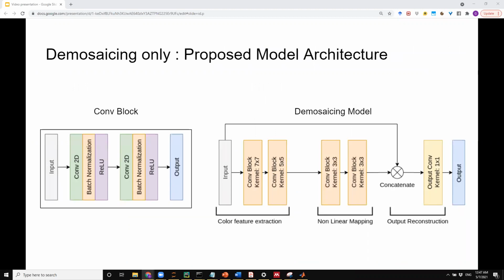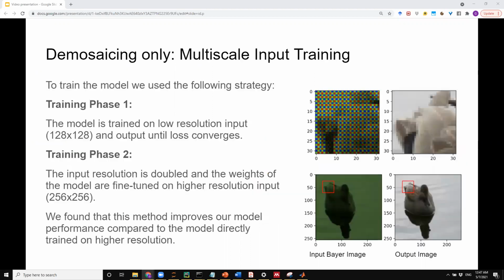Our proposed model for demosaicing is as shown. It can conceptually be divided into three phases: color feature extraction, nonlinear mapping, and output reconstruction. We use larger convolution kernels in the earlier layers, which has been shown to improve model performance. We also add a skip connection between the input and the final convolution map, which allows the model to reuse raw sensor values along with the learned features to perform rich feature-based reconstruction of the Bayer image into an RGB image.